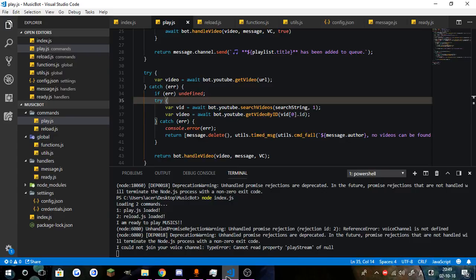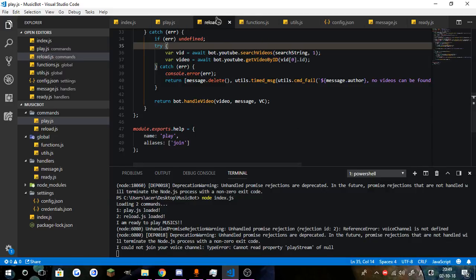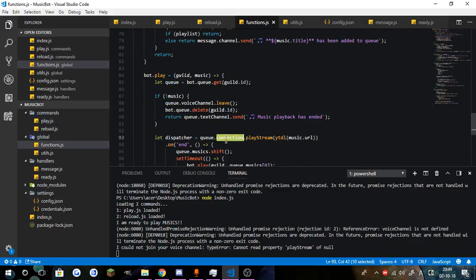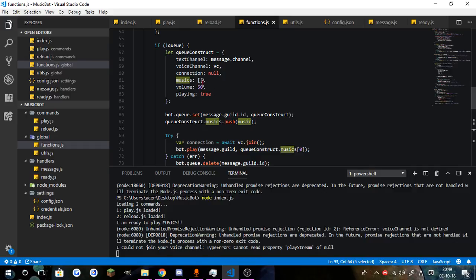Play stream of null. Cannot read property play stream of null. Why? This is our queue. Got our connection. Play stream YTDL of music URL. And our music is this. It should work.